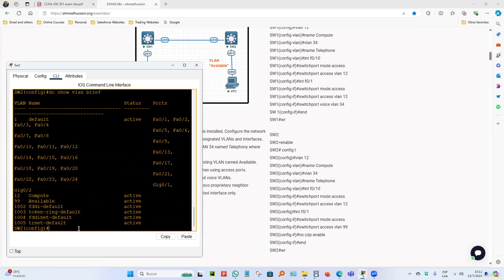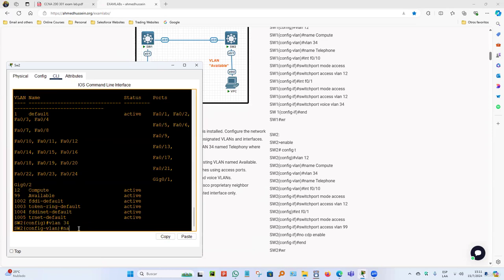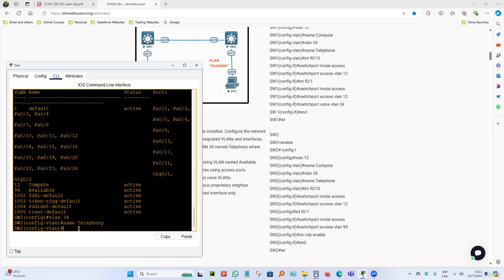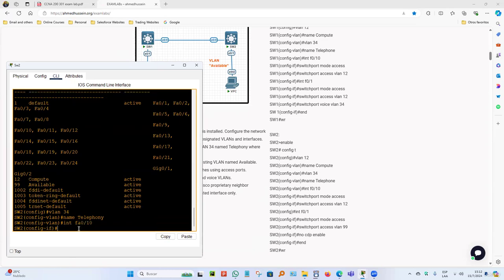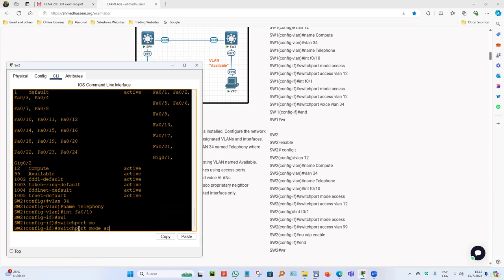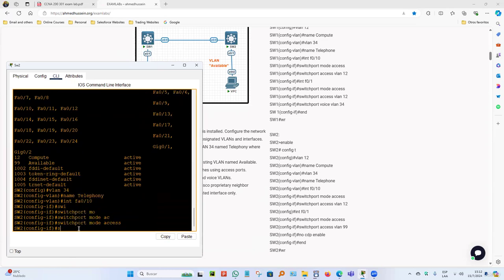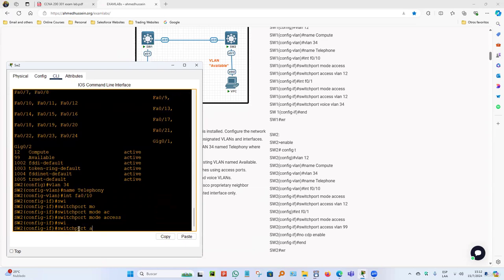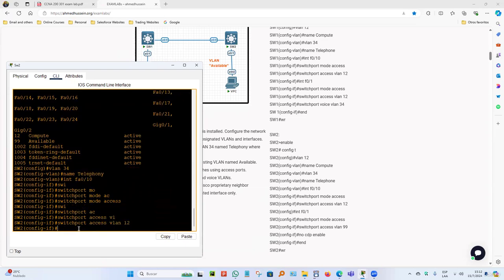So we need to do the following. We have to do config t, and then VLAN 34, name telephony. You guys remember that it was not telephone, but telephony, according to instructions. Interface FA 0/10, switchport access. They requested that we configure access between the switches. So switchport access VLAN 12. That was the main request, so we do it like that.